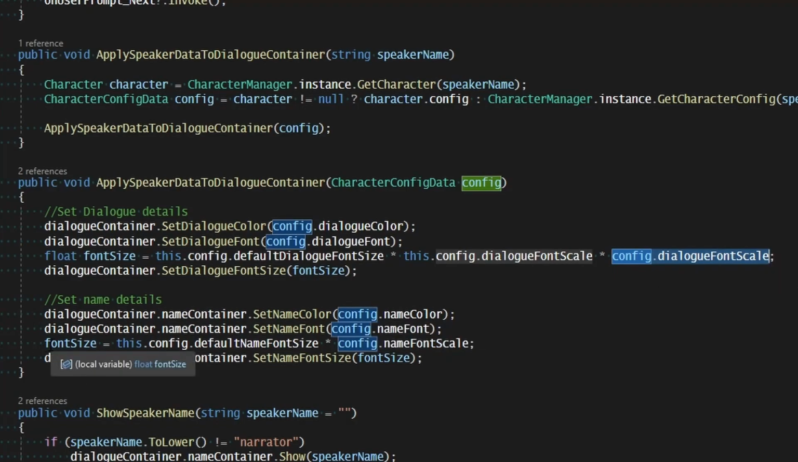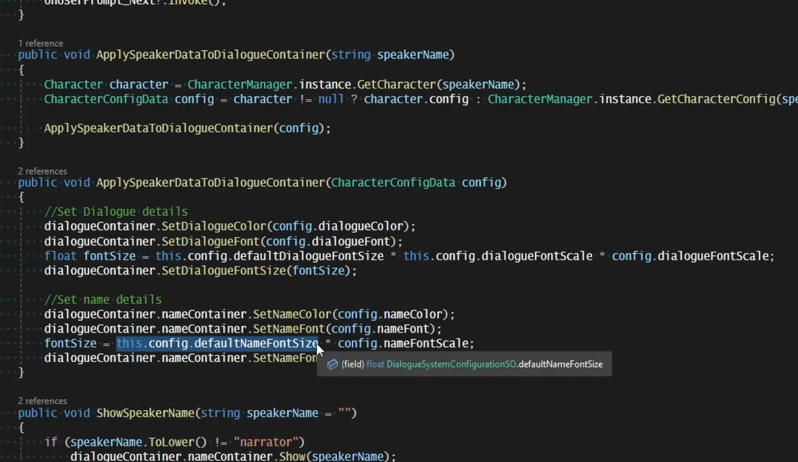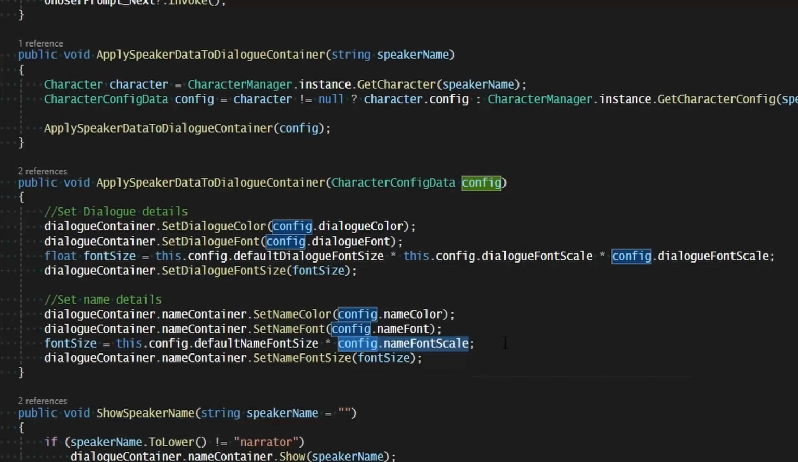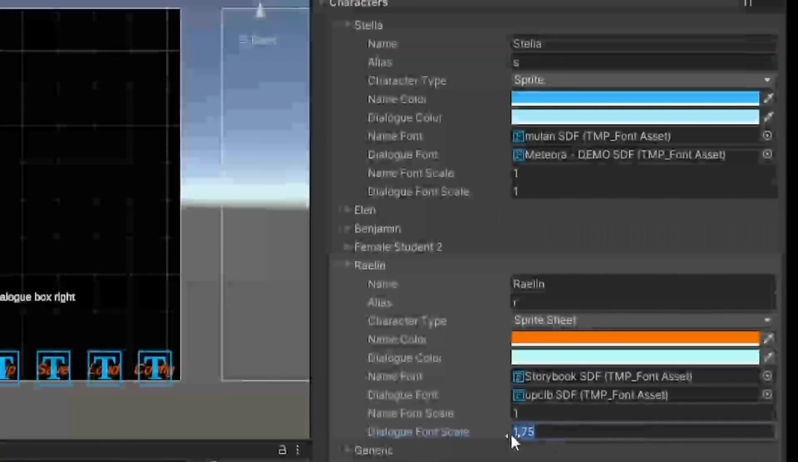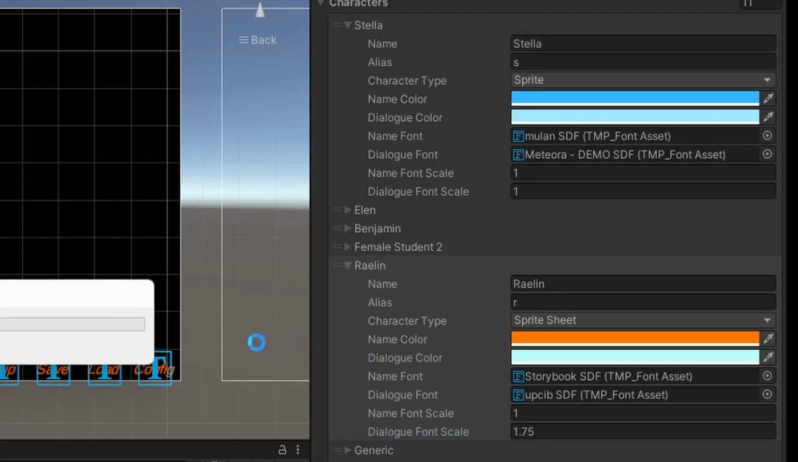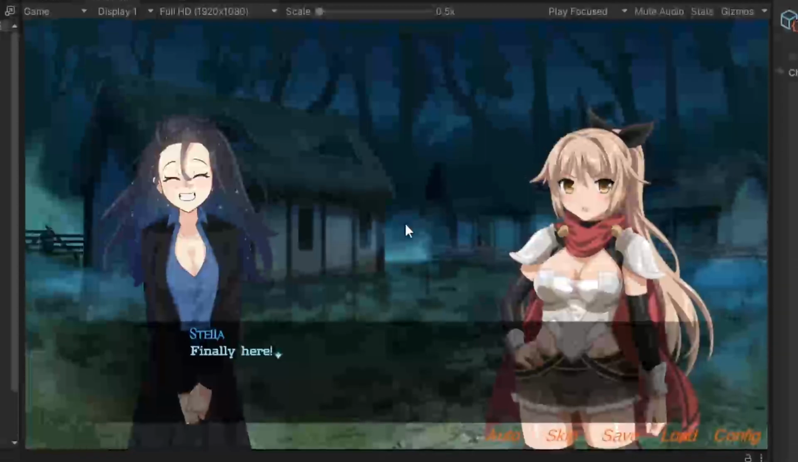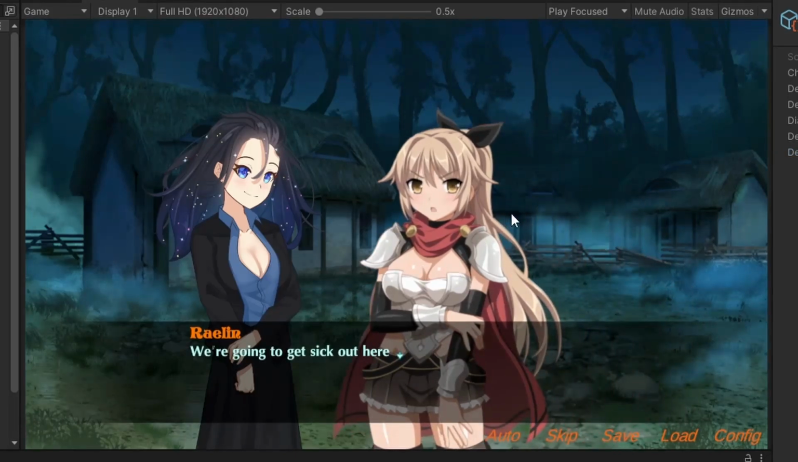And the same thing for the name of that character, only we would just be using the default name font size from the configuration asset of the visual novel and the character's default font scale. Which means instead of trying to get an exact value, I can just say that Raylene's dialog font scale is 75% larger than Stella's, by saying 1.75. And that should translate into a good size by taking into account the size of the dialog font scale and the default dialog font size of 18. And now we can easily read her text.